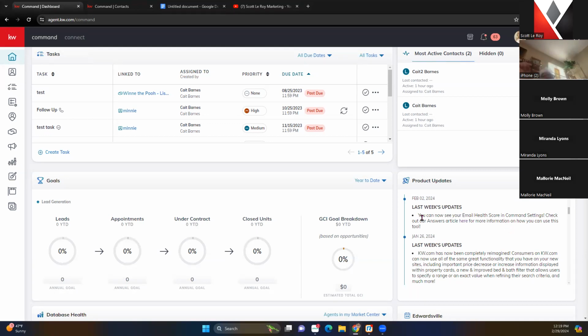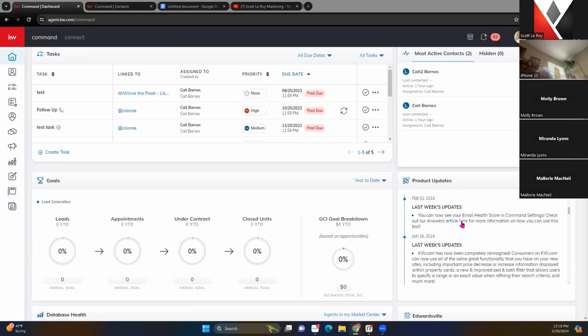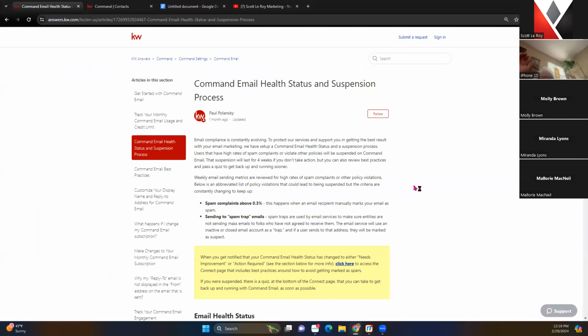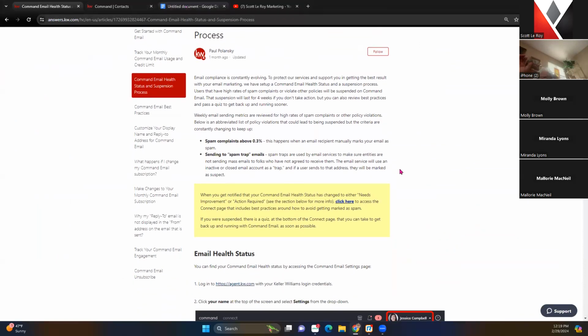You can now see health score in Command settings. So there's also an Answers article for this that you can check out here by clicking that little here button. Again, I clicked on mine, so it's kind of hard to see. But this basically will allow you to see what your health score is for your Command email.